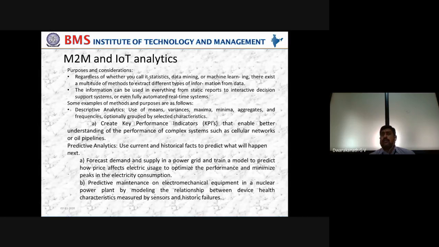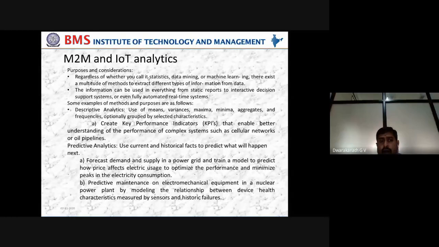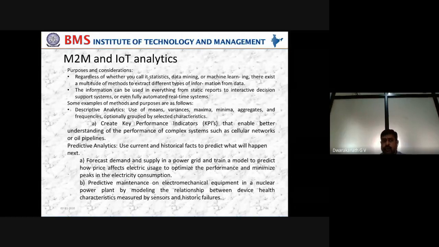Then create key performance indicators that enable a better understanding of the performance of complex systems such as cellular networks or oil pipelines. So those are examples of descriptive analytics.